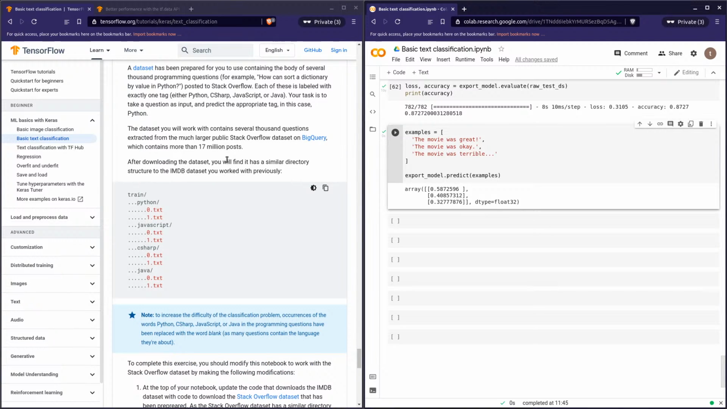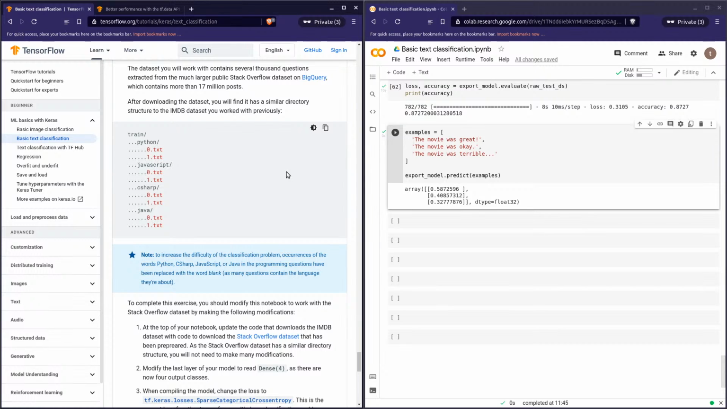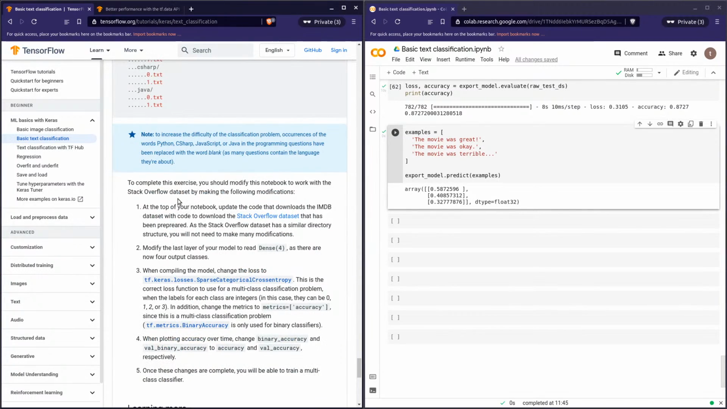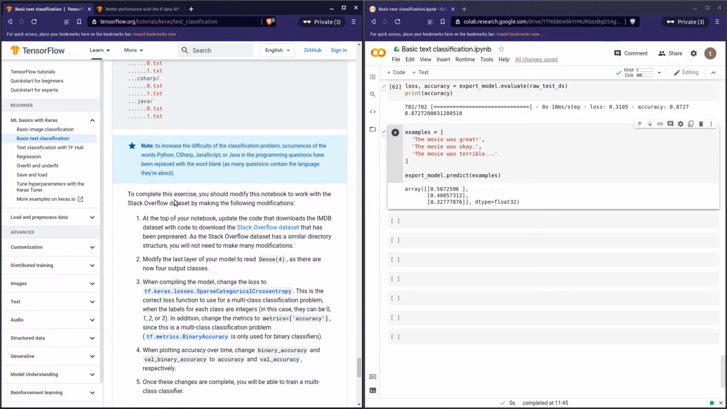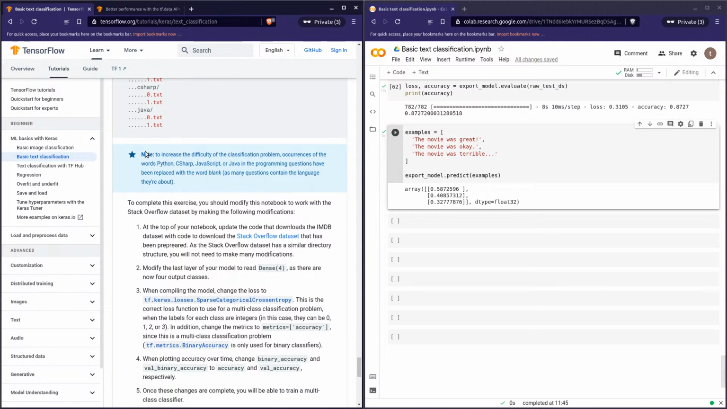After downloading the dataset, you will find it has a similar directory structure to the IMDb dataset you worked with previously. So I think we can do multi-class classification, and here they are giving a hint. Note: to increase the difficulty of the classification problem, occurrences of the words Python, C Sharp, JavaScript or Java in the programming questions have been replaced with the word blank, as many questions contain the language they are about.